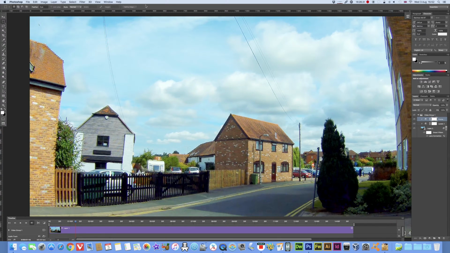Okay, well, that's it. That's a look at editing movies in Photoshop. If you fancy giving it a go, I think it only works with CS6 and Photoshop CC. I might be wrong on that, but it definitely works in Photoshop CS6, because this is CS6.